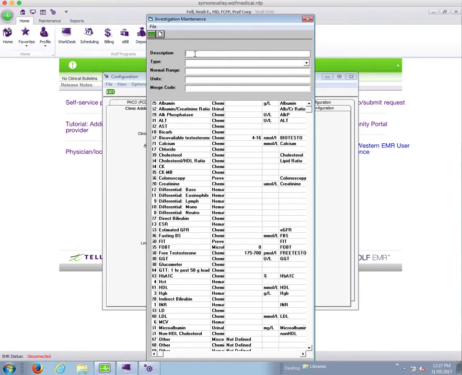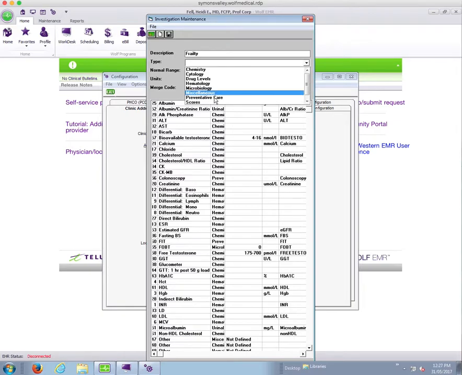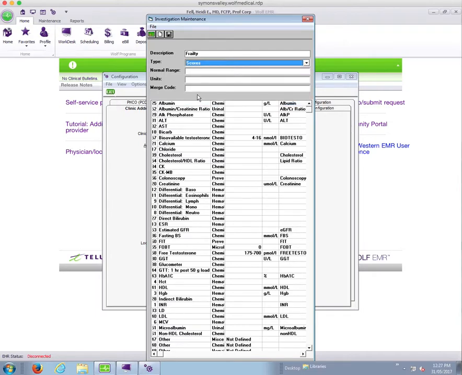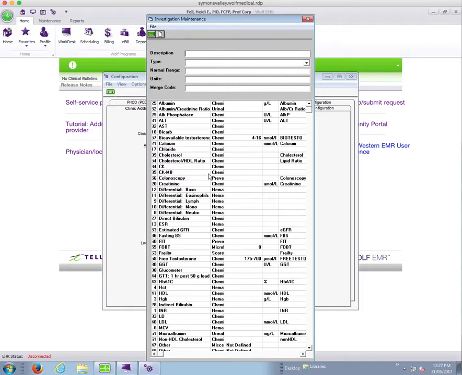Okay, we're going to create a second one. So we hit save, and now it's given us another blank. We're going to call this one our frailty score. So we'll just type in frailty. Type is a score, and we're going to create a merge code of frailty here. And we're going to hit save. So we've created those two types of investigations.